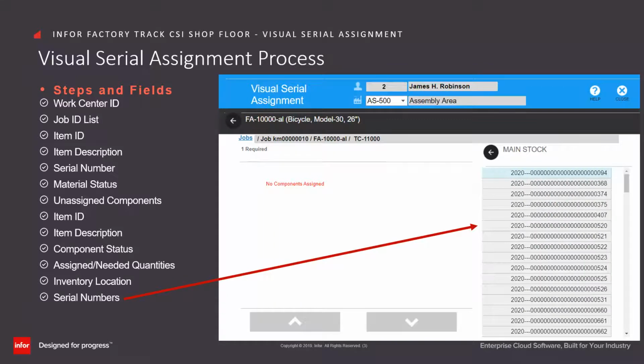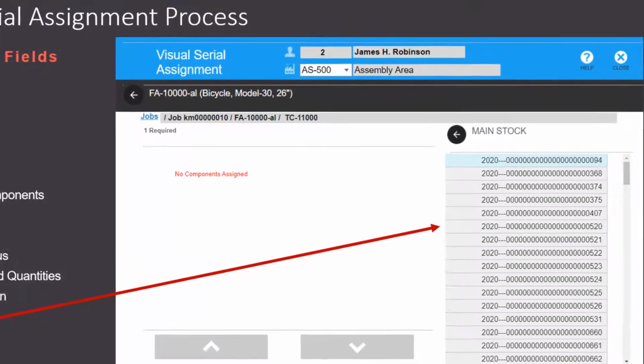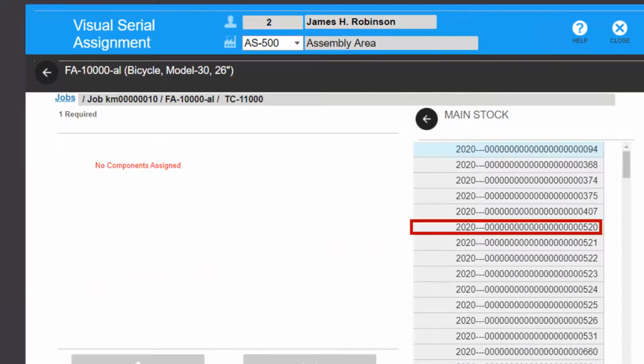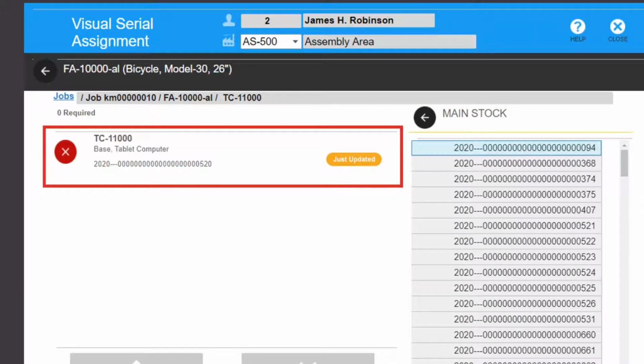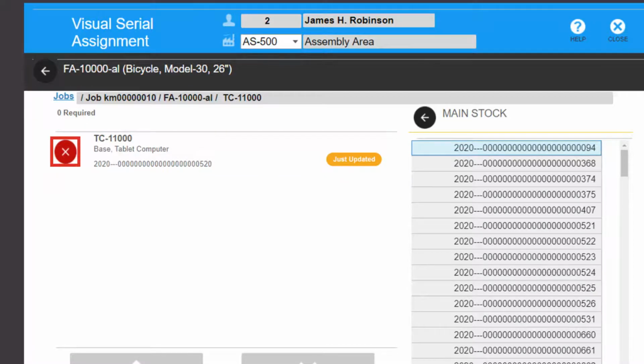To assign/issue a serialized component to the end item, double-click on the serial number you wish to be assigned. The component is assigned and issued to the item and marked with the label "Just Updated." This action also updates the serial status and job material accumulated values in CSI. Click on the red X button to unassign the component from the end item.